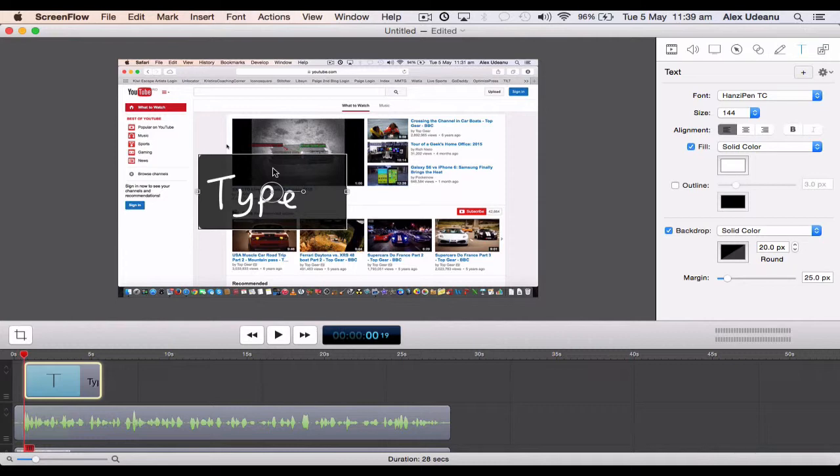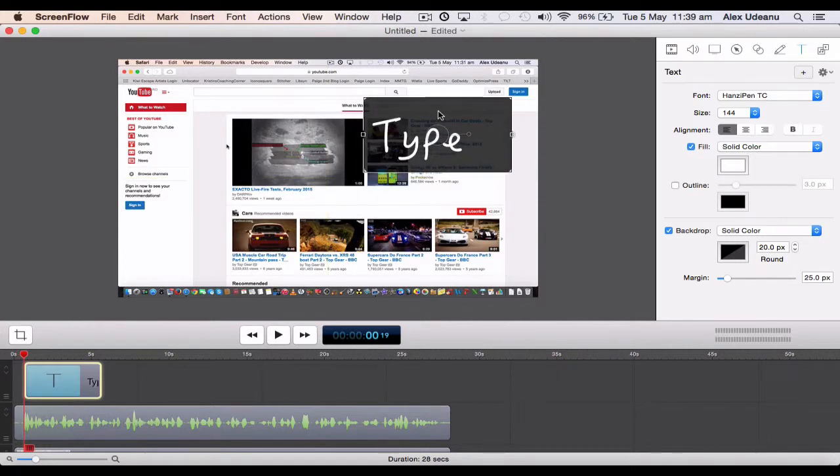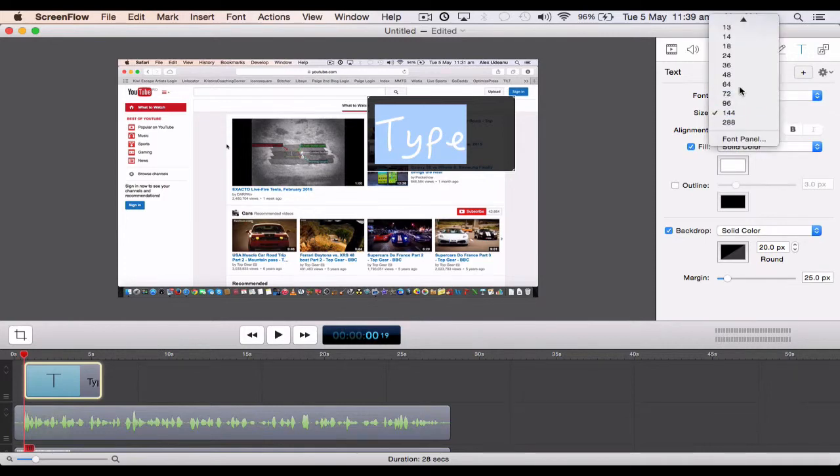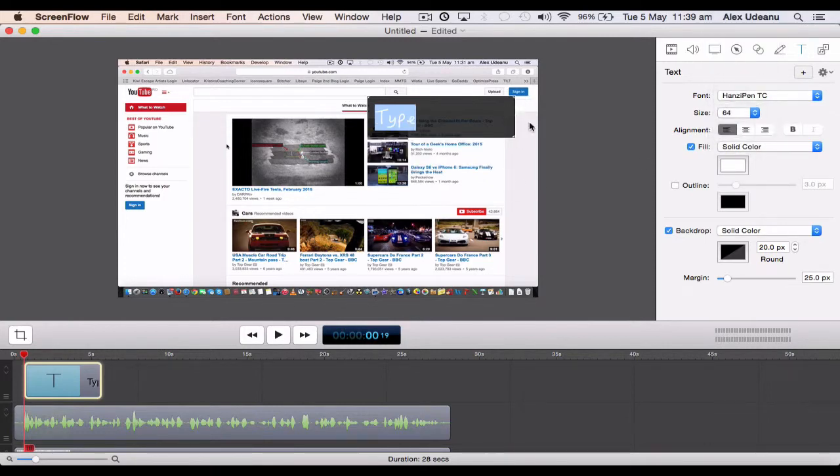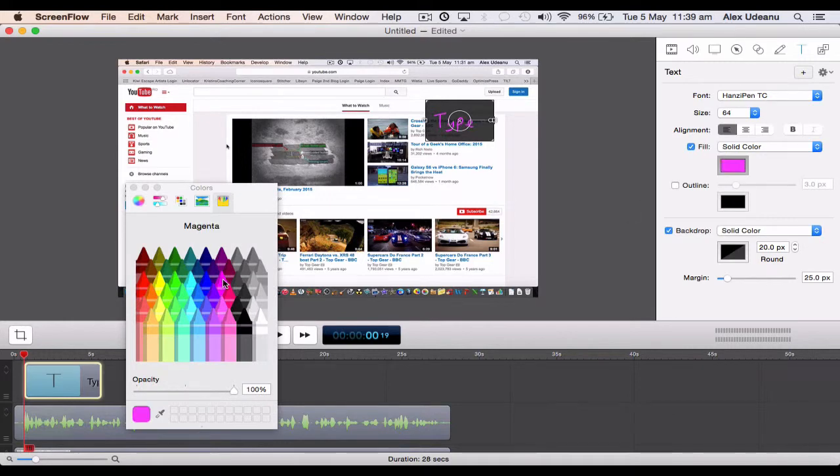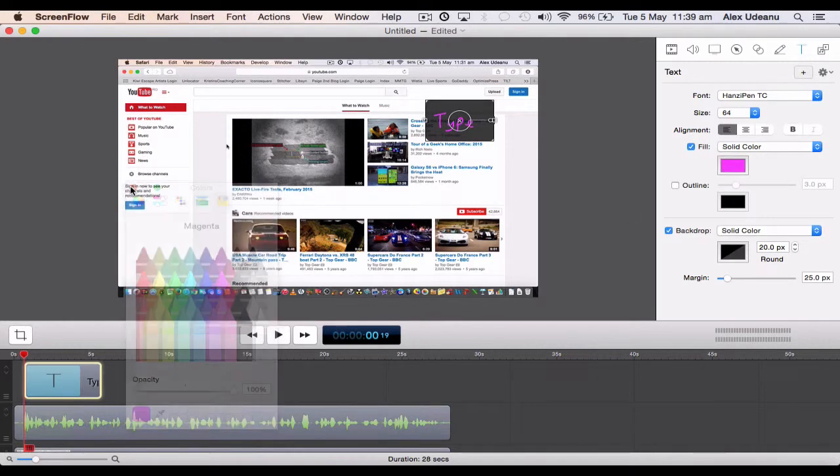And you can also move it around, whatever you want. Okay, let's change the font again. Just select the whole thing, and let's go down to 64 maybe. There you go. Click outside, resize, move it around. You can change the color here. Let's make it what? Yeah, that's cool.